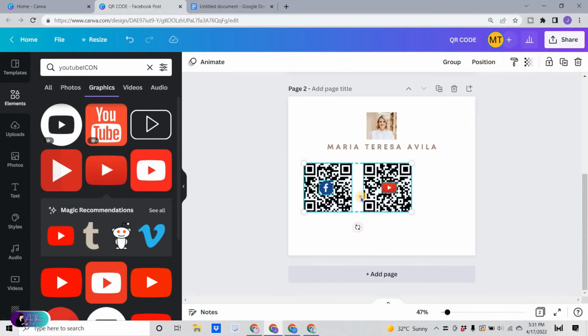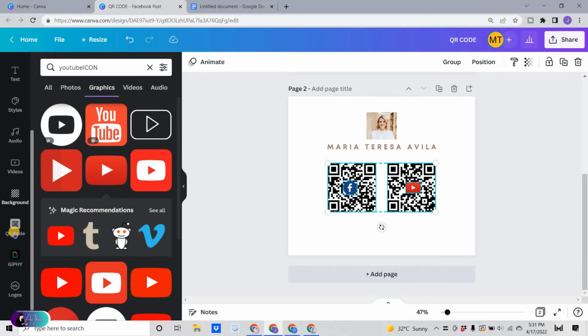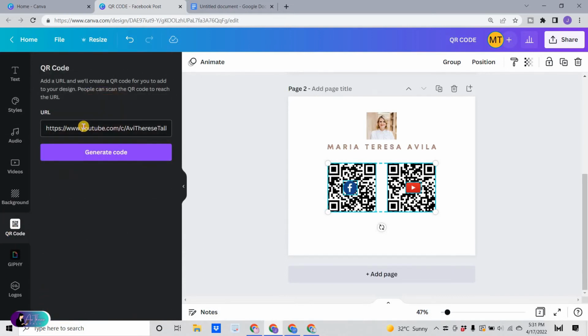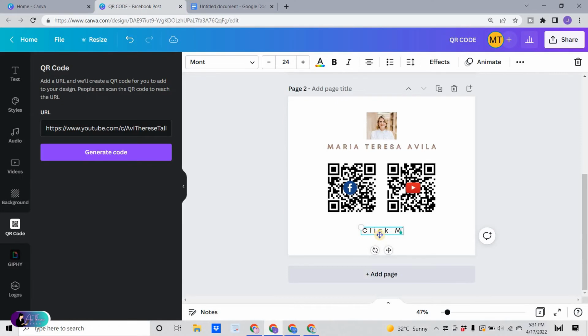so if you want to add more QR codes or links, you can go to the left toolbar, go to QR code, and then insert the URL in here, and then click on generate code. Okay, you can also add "click me" or "scan me." It's up to you guys, okay?